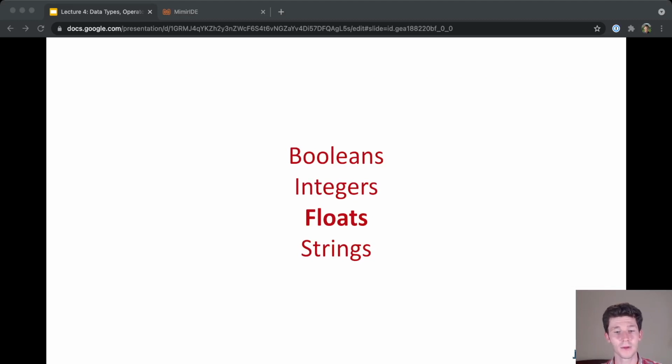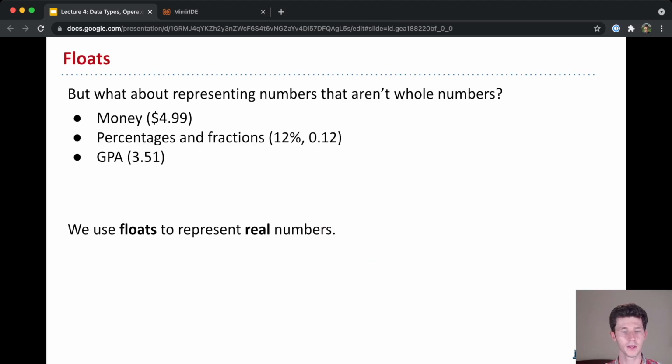Let's go on now and talk about floats. So floats are what we use to represent real numbers. So we had integers for representing whole numbers, but then we have things like money, we have percentages, we have GPAs. There's all these situations where we want a decimal point. And that's what floats are for.